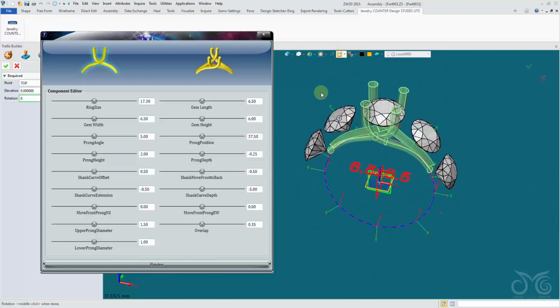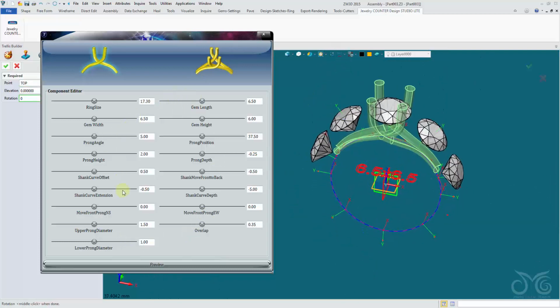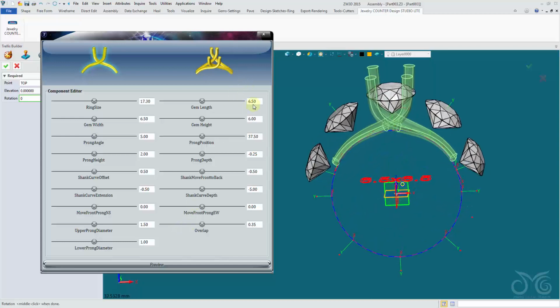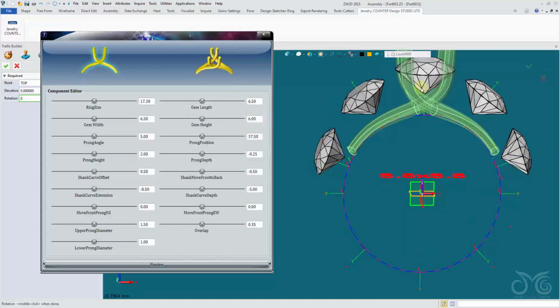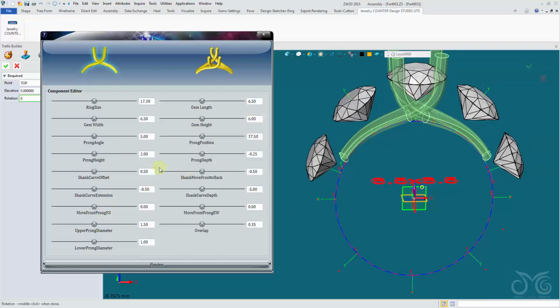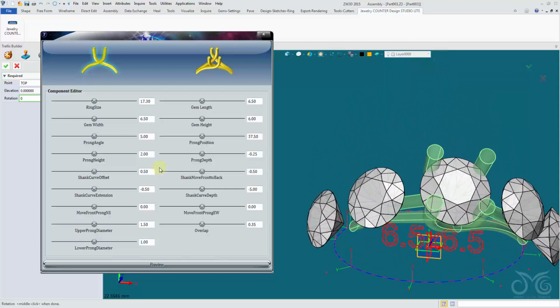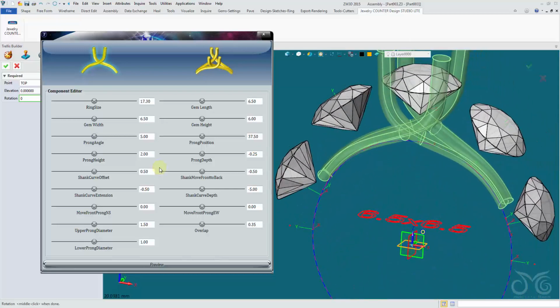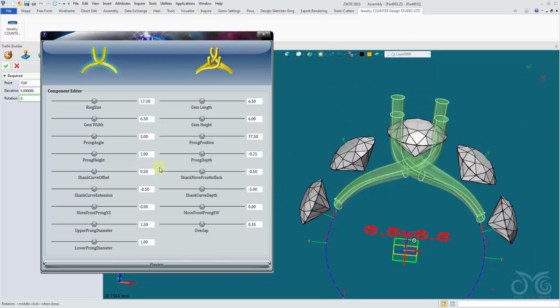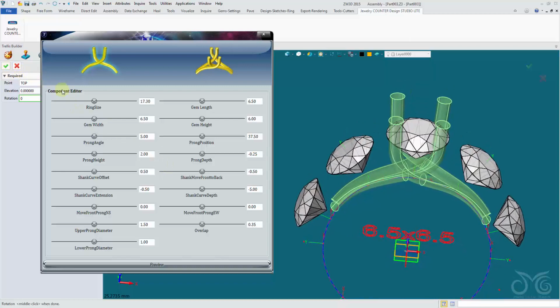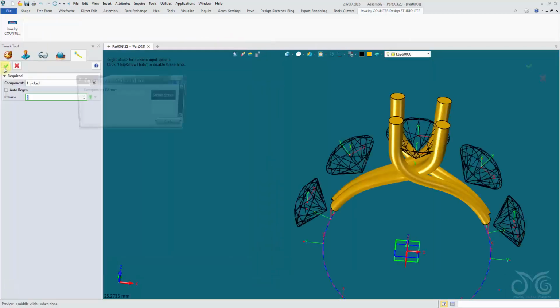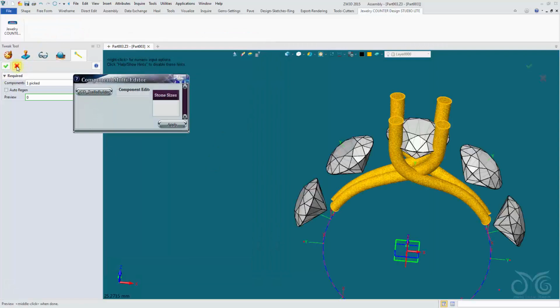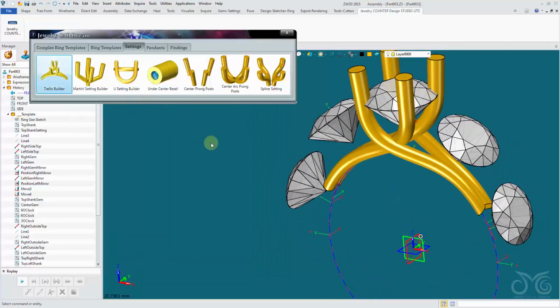We have many options to choose from to customize our trellis. We can set our gem length, gem width, the gem height above the finger. There's many options to pick from, so I recommend playing around with these to get used to the effect that they have on the trellis. I'm just going to bring this one in at its default. I'll cancel out of the tweak. So there is our trellis.